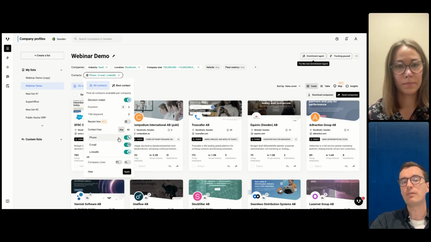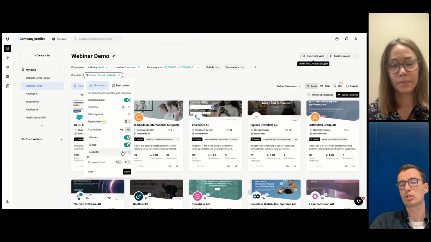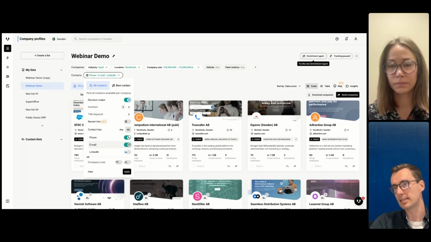And then you have the option of whether you want these people to have a certain type of contact method available: phone number, email address, LinkedIn. As you can see, you can either choose that any of these three is fine for me, or for example, do you want to run a search that looks like this? So in this case, you want both a phone number and an email address to exist for these contacts to even be listed when you create this list.